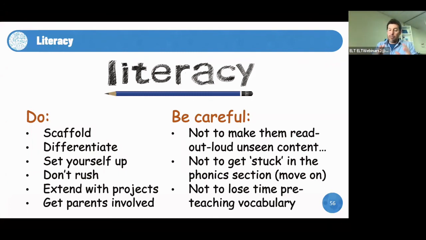I already mentioned throughout the presentation, try not to get stuck in that phonics section. It's very easy to keep doing phonics over and over and over again. Phonics is just one aspect on the path to literacy learning. So try to move them on, move to the spelling, move to the comprehension, move to the critical thinking, and don't get stuck in the phonics zone.